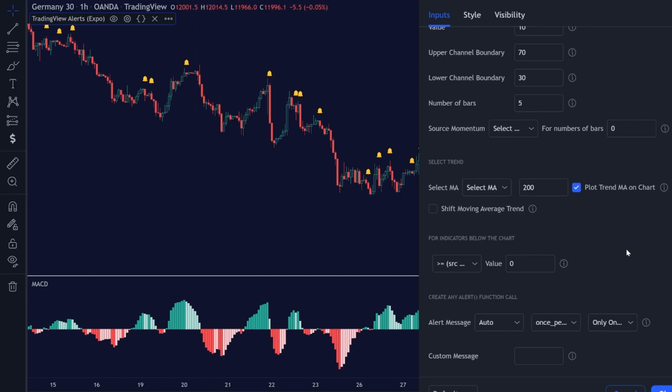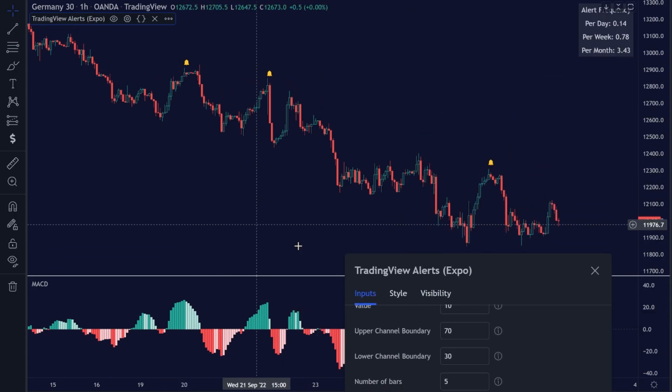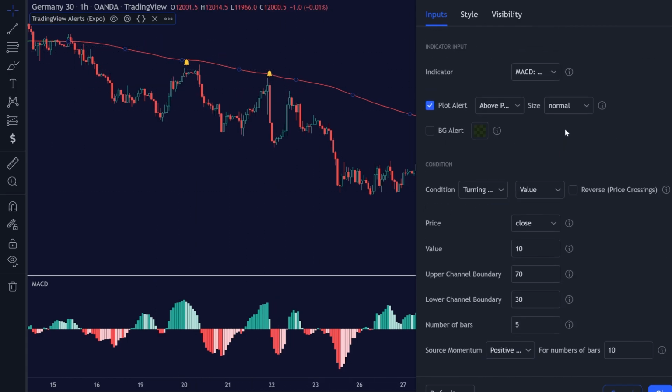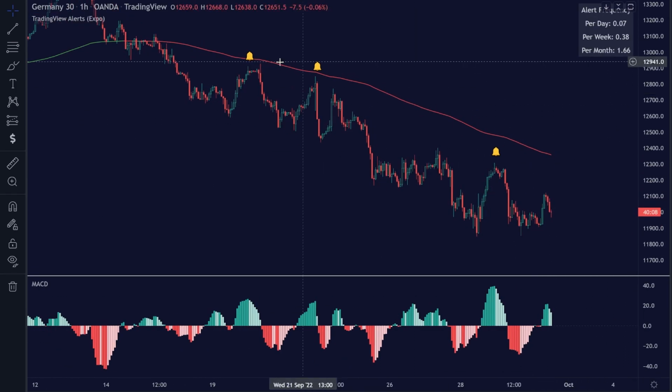However, we only want to be alerted after a great period of a momentum move. So we go to our source momentum and select positive momentum, and let's see, we can easily set it to 10. There we go. Now we have those alerts left, and we can filter it even more by selecting a moving average. So now we want to be alerted if price is below this moving average. And that is how you can set those nice alerts based on the MACD histogram.